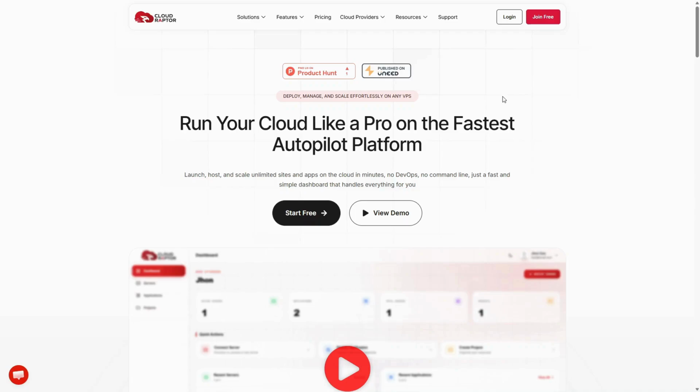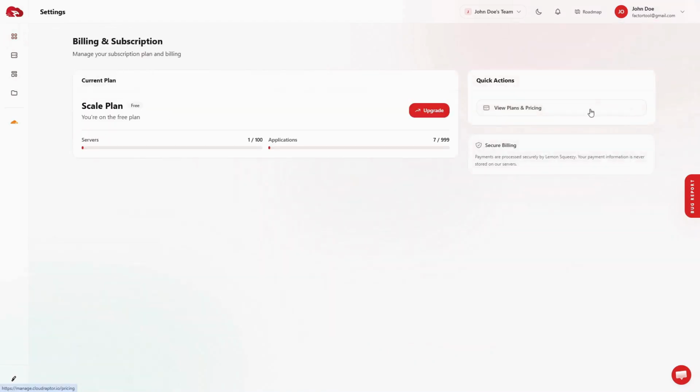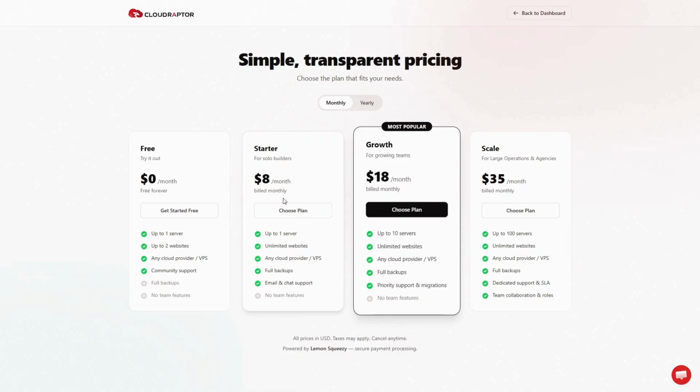Yearly, upgrades, renewals? Let me break it down in the simplest way possible. CloudRaptor uses a subscription-based billing system. That means you choose a plan, and your features and limits depend on that plan. And importantly, all payments are handled securely through Lemon Squeezy, so CloudRaptor never stores your card details.